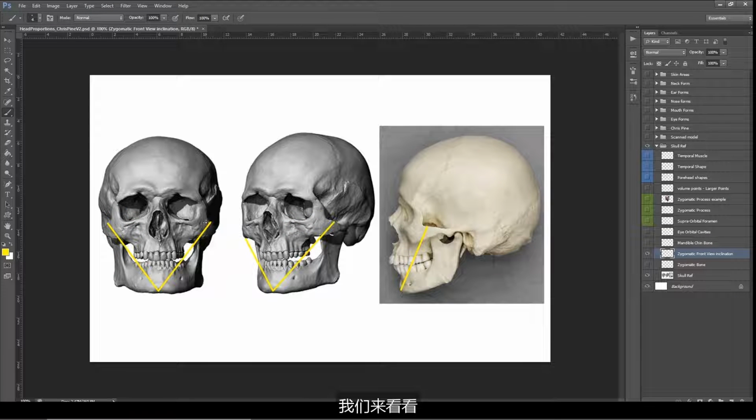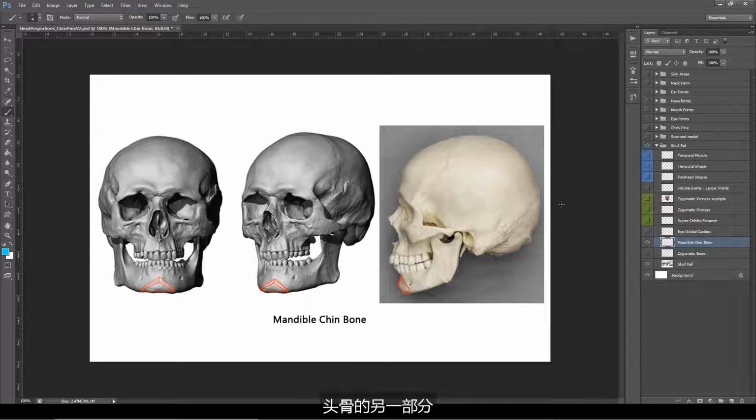We get the wider part of the zygomatic bone. In the frontal view, we can notice there are inclination points to the chin. Another important volume is the mandible chin bone. This volume is kind of a pyramid or a triangle, and it is visible when you are looking at a human face. So it's cool to notice this volume when we are modeling our character.